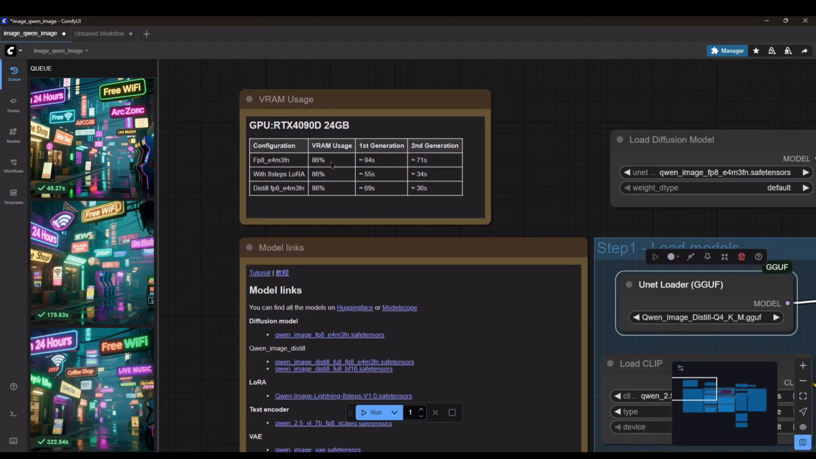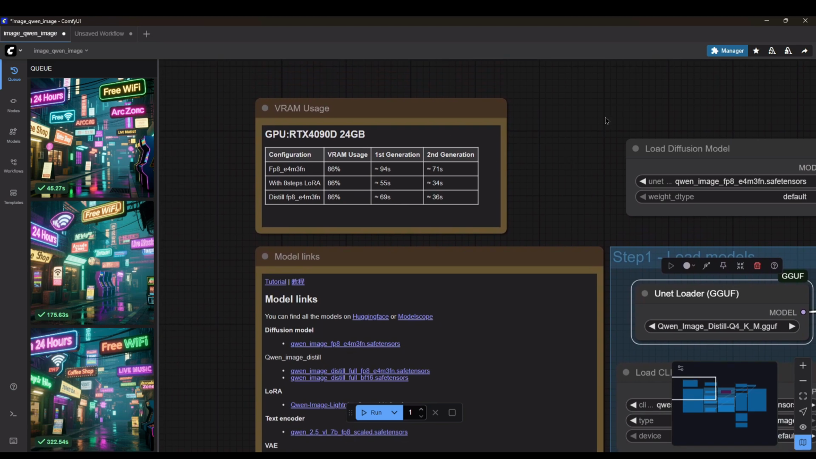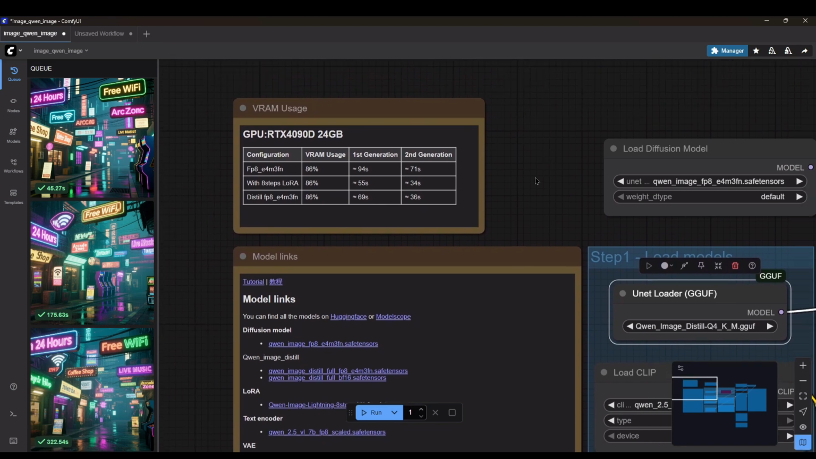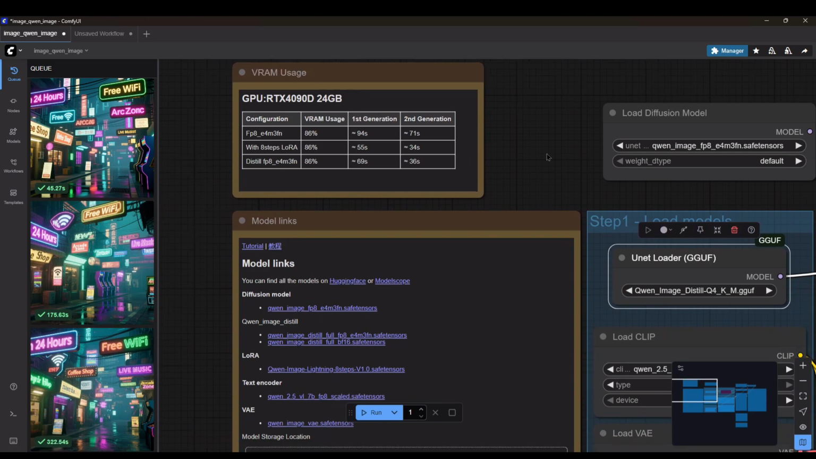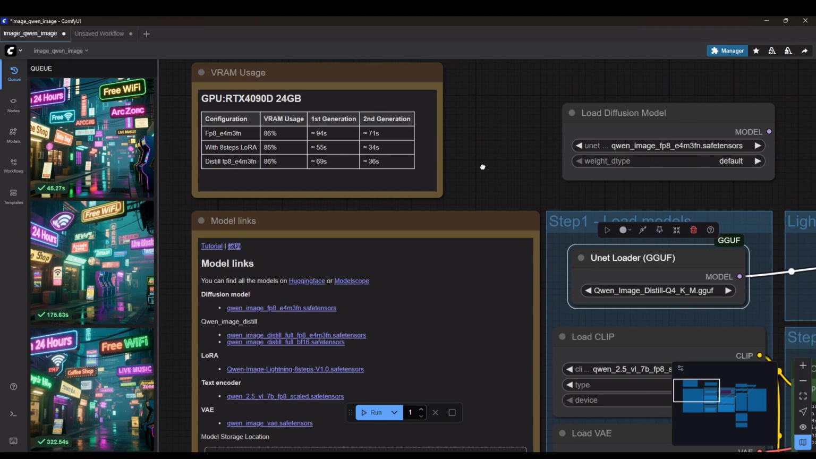Remember, the first generation takes slightly longer to load the model. So let's look at the second generation time here, 71, 34, 36. A 4090 is taking that long, although a 4090D is the Chinese model. But if it's taking that long to generate something, imagine with 8GB of VRAM. You can see here what 12GB looks like: 322 on the first generation, 175 on the next one, and 45 with the lightning LoRA. Now we're trying it with the GGUF, or the quantized model. Excuse me, distilled model.